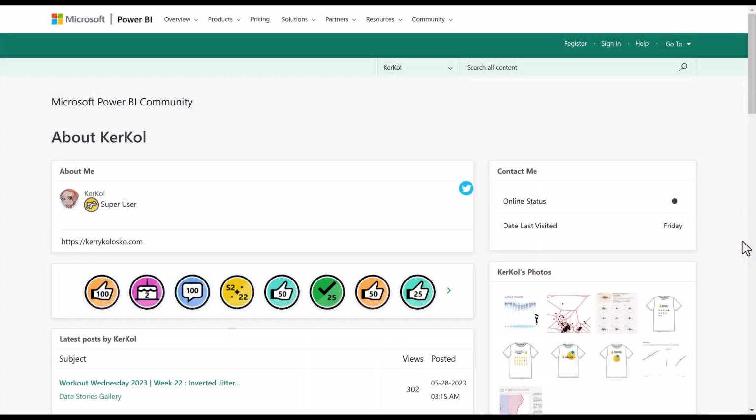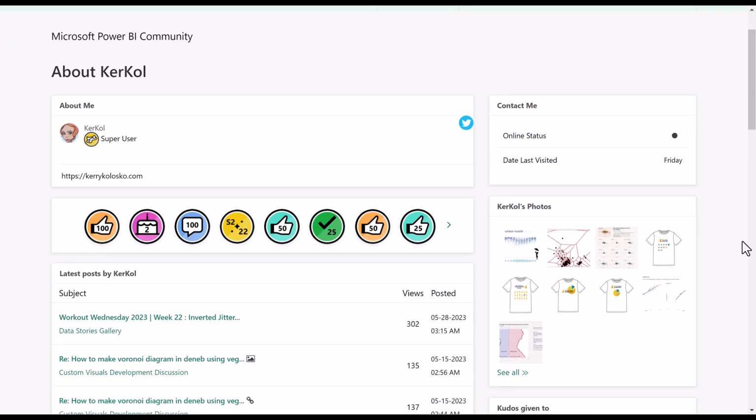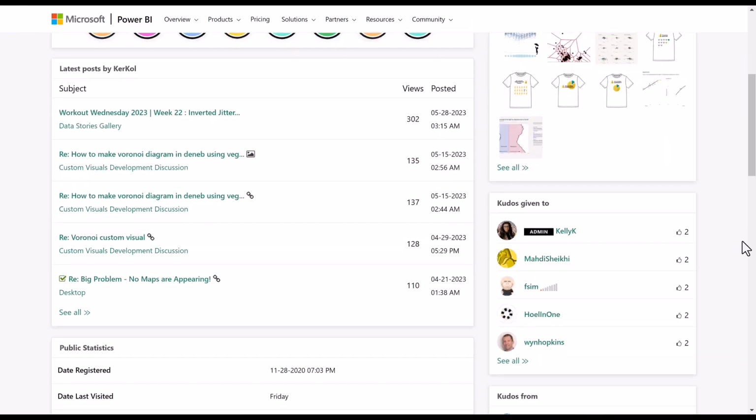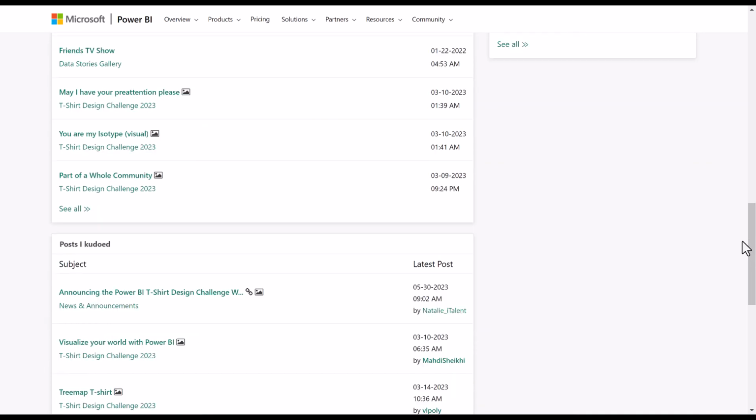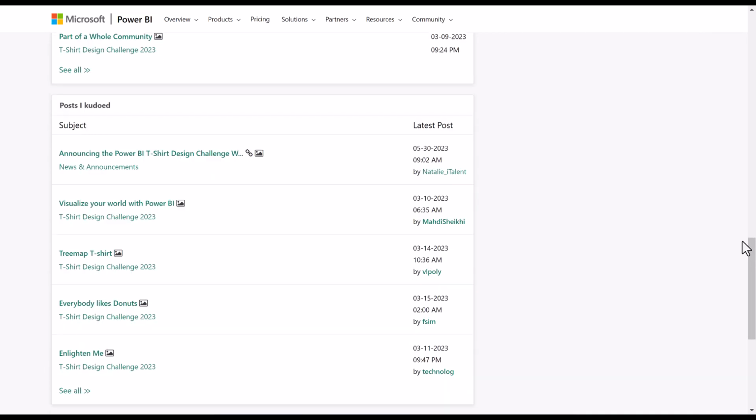And without further ado, the member of the month is Care Cole. I hope I'm not butchering that username. I think it's probably a good guess at the pronunciation. At any rate, this user has been a super user, won a category in the Charticulator Challenge, has been a Spotlight contributor for the Data Story of the Month, and was a finalist in the T-Shirt Design Challenge for 2023.